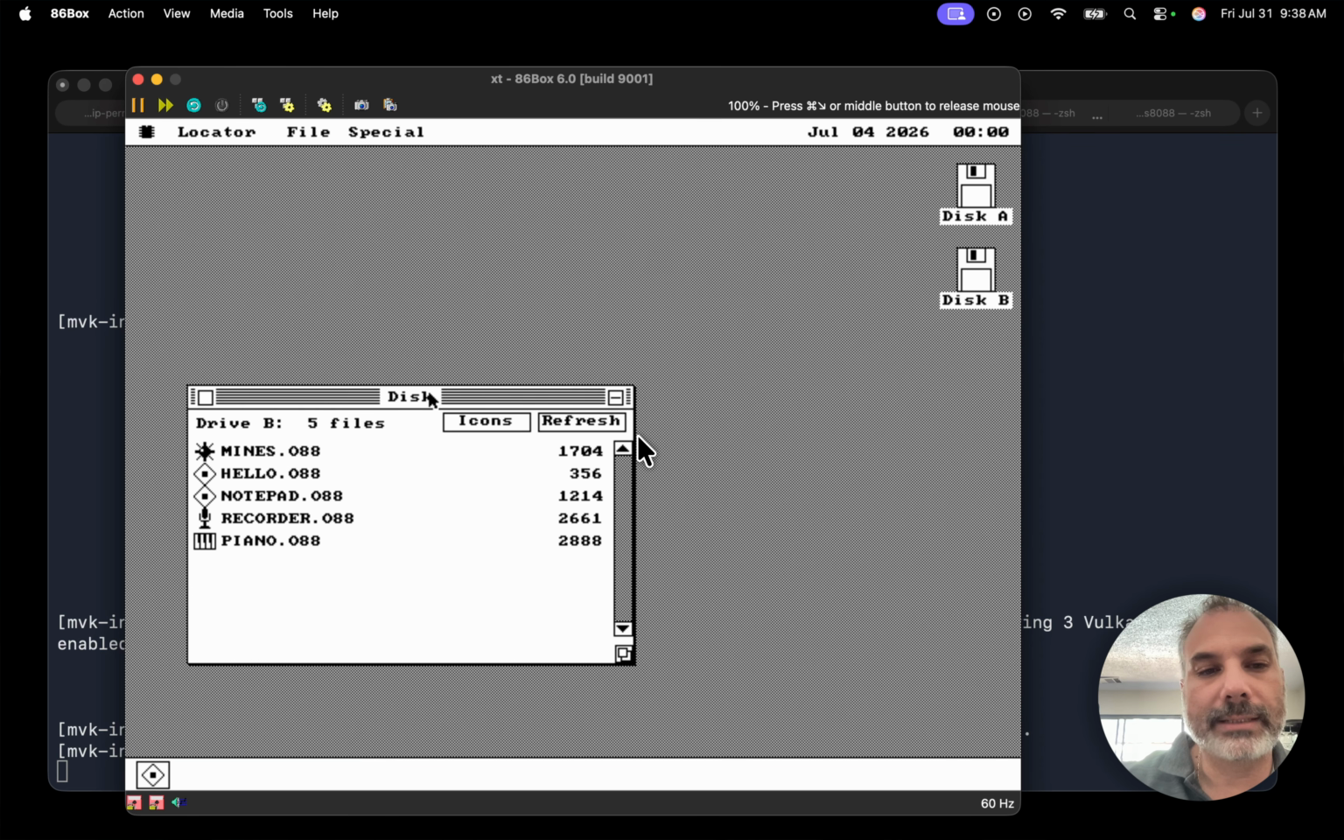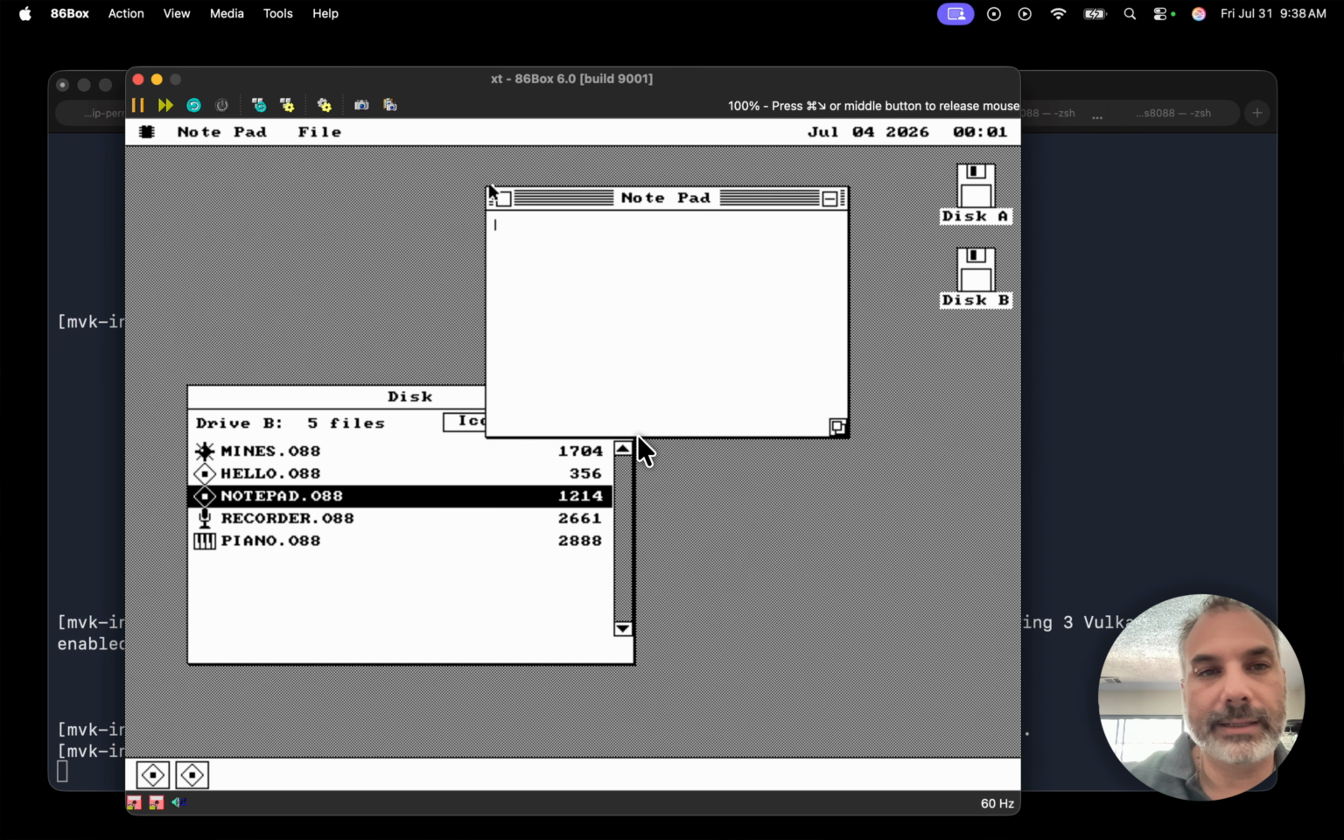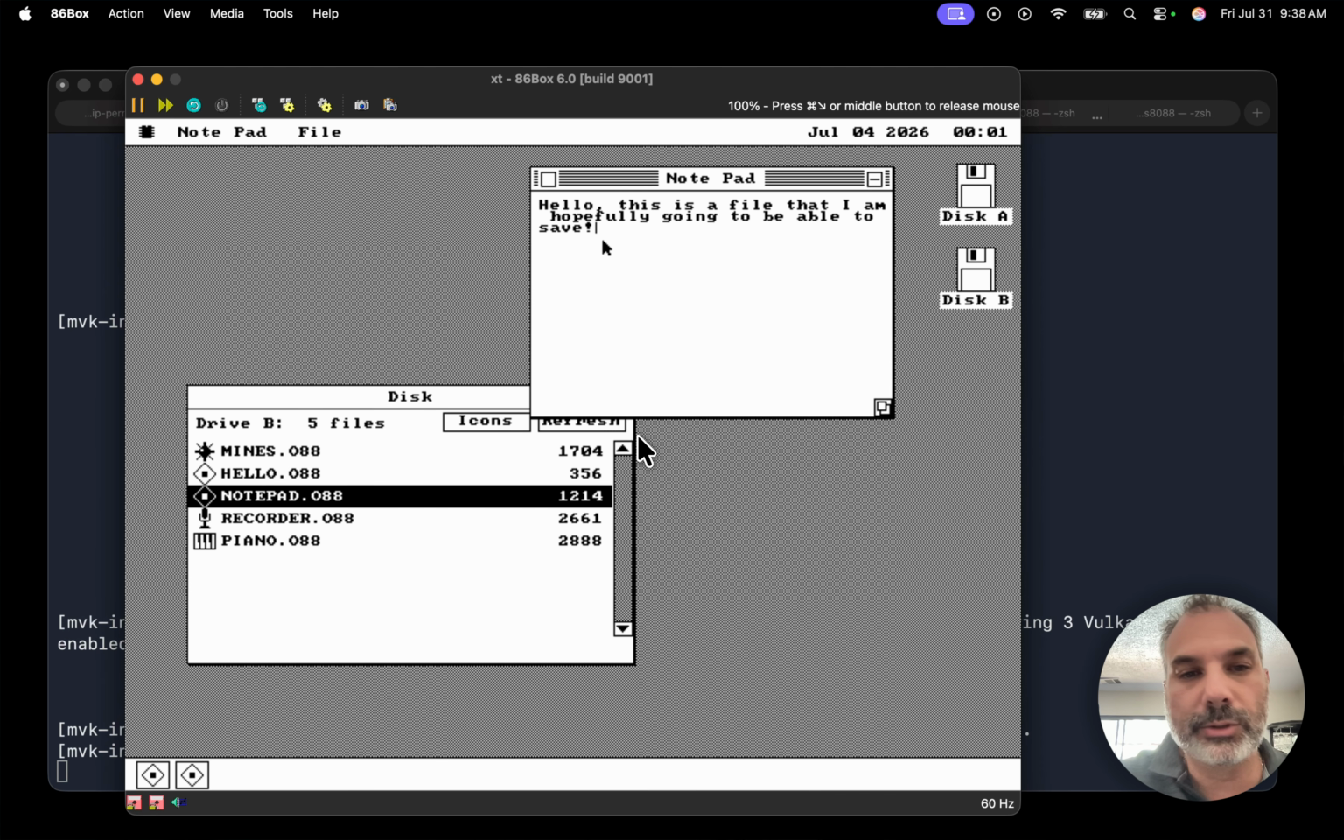All right, so now let's say that I want to go to the notepad. I go to the notepad. Now you see, notepad has its own menu, and it has a file menu, which has new, open, save. So I'm going to type, hello, this is a file that I am hopefully going to be able to save. All right, I'm not sure if it's going to work, but we're going to save this to drive B here.